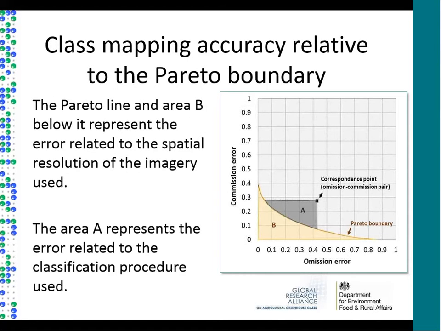So basically, when you start thinking about this line here, the area on this figure that represents the B area here represents the error caused by the spatial resolution of the imagery. Now, if you introduce the omission-commission error for a particular class of the actual classified cover map in this Pareto plot, you can now reveal the proportion of the area that is due to the space resolution, B area, and the classification method, which is the A area here.